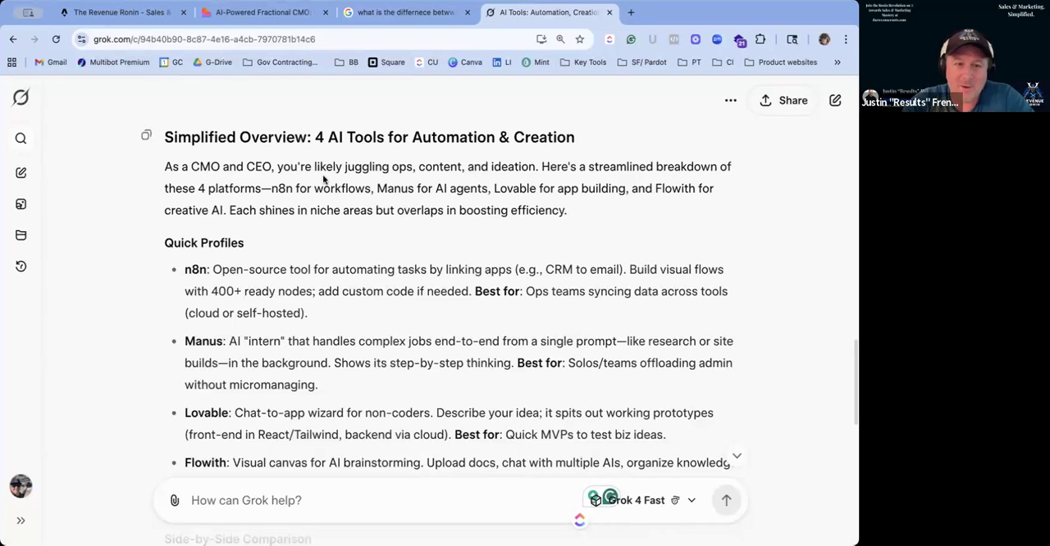As a CMO and CEO, you're likely juggling ops, content, and ideation, and here's a streamlined breakdown of the 4 platforms we're looking at today: N8N for workflows, Manus for actual AI agents, Lovable for the actual app building, and then Flowwith for creative AI. Each shines in niche areas, but overlaps in boosting efficiency.